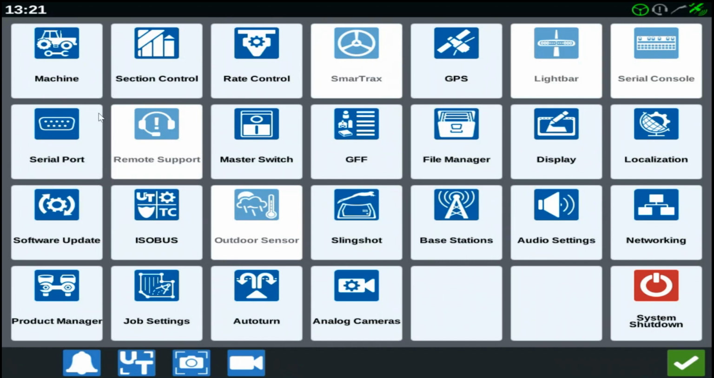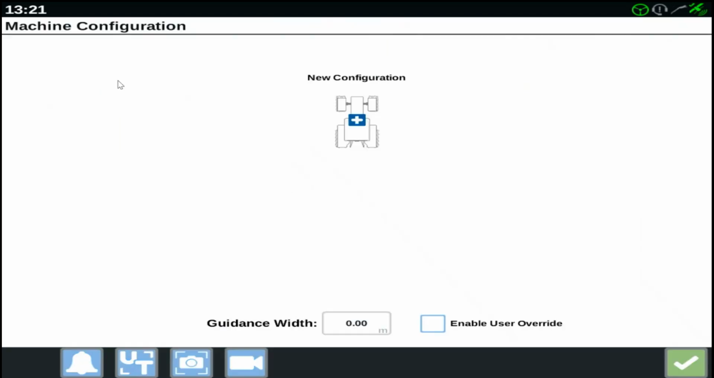So to get back, you first go to the machine garage. That's on the left side up top here. So I push machine garage. And now it will open my machine garage. And as you can see, I do not have a tractor selected nor a machine.